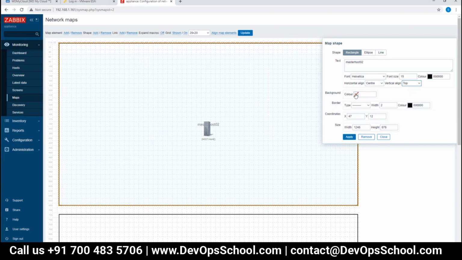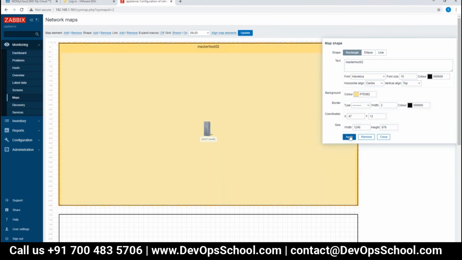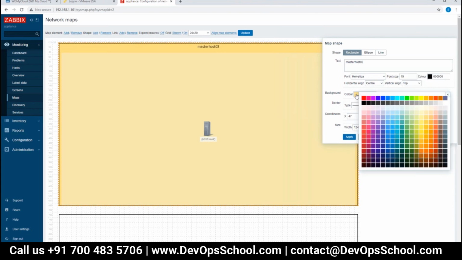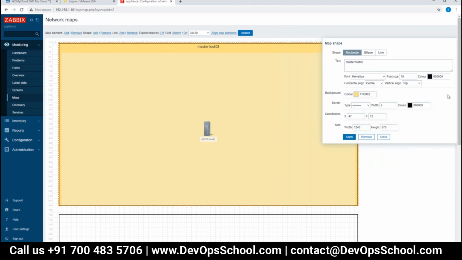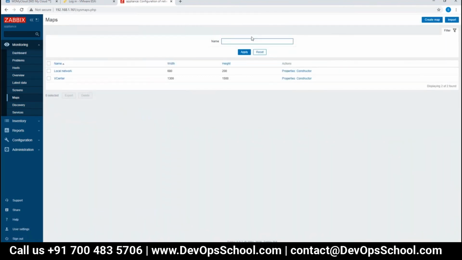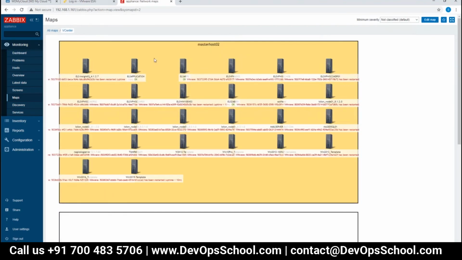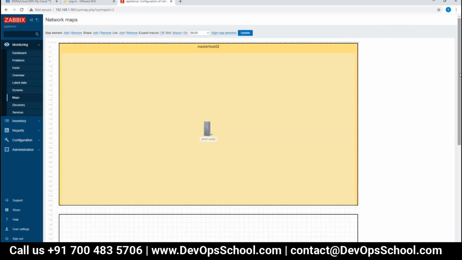If you want any background color, you can choose that as well. If you don't want it, leave it. I will click on apply and close, and I will update it to see how the VMs are coming, whether they are overlapping or not. Okay, so currently these VMs are overlapping, so I will be increasing the size of the box as well.